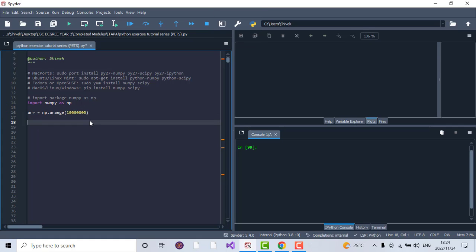So we can create an array object: arr equals np.arange from 1 to 10 million with a step of 1. These step and start are optional parameters. I'm providing them here so we have a better understanding. Start is 1, stop is 10 million, step is 1. Okay guys, so this is probably the technique that I will deploy.